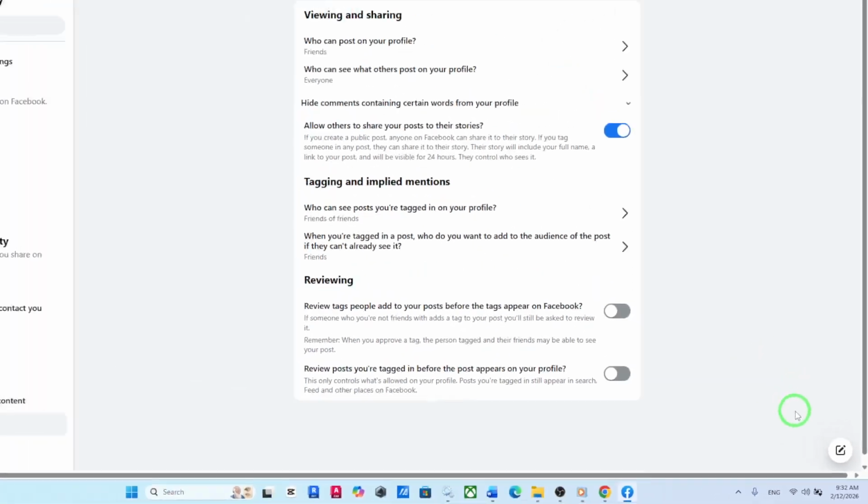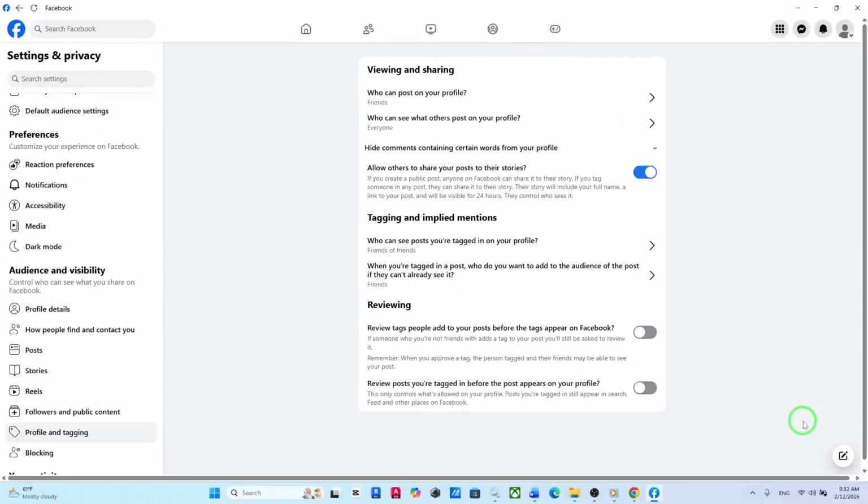To summarize, open Facebook on PC, access your profile picture menu, go to Settings and Privacy, then Settings, select Profile and Tagging, choose who can see what others post on your profile, pick Friends Except, select the friends to exclude, and finish with Done. This keeps your timeline cleaner and your tagging circle more private without blocking those friends entirely.